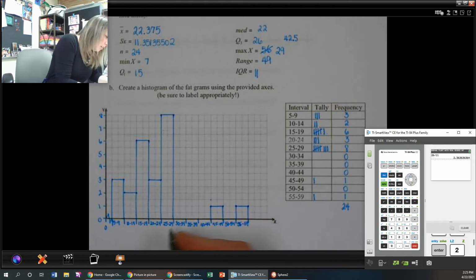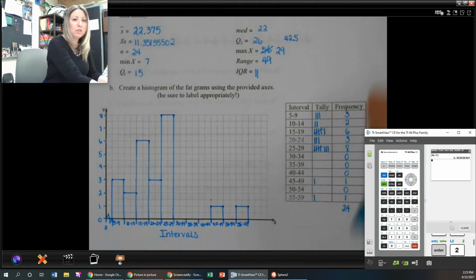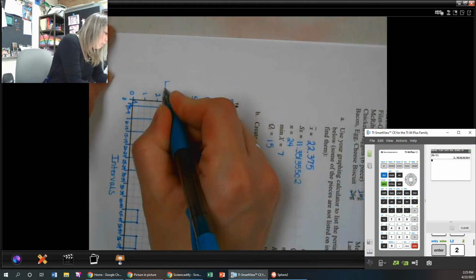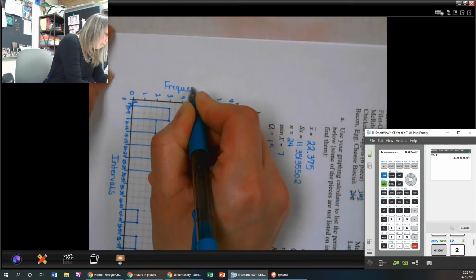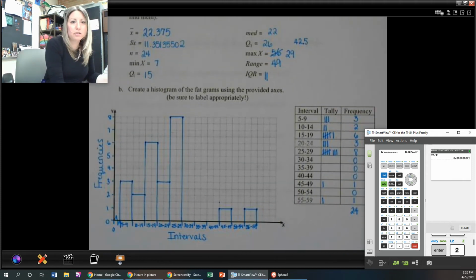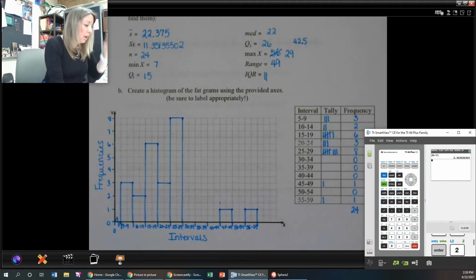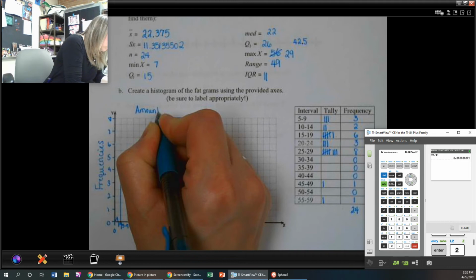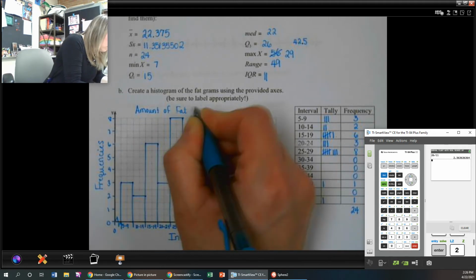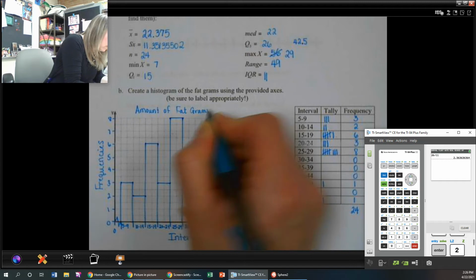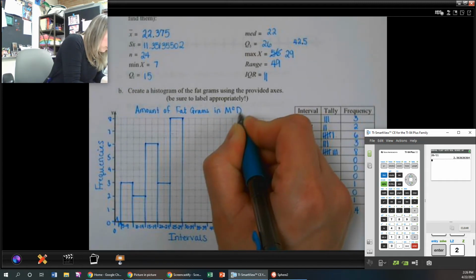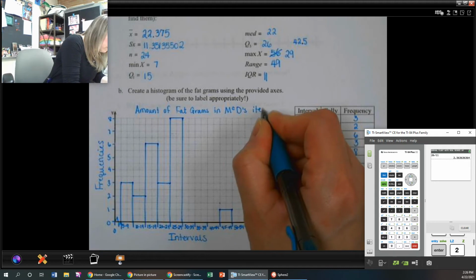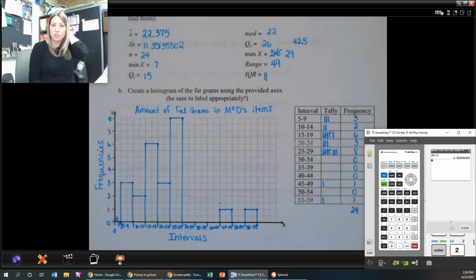So of course the bottom is intervals. The side is your frequencies, so I always turn my paper to write it. And the top is what we're looking at. And we are looking at the amount of fat grams in McDonald's items. There's our title of our histogram.